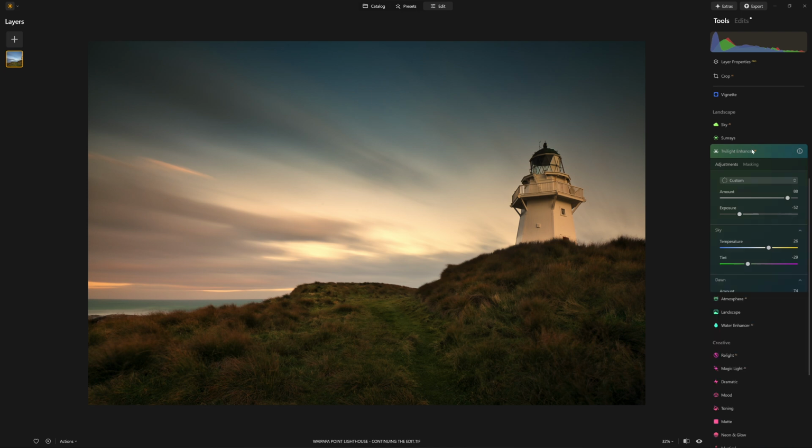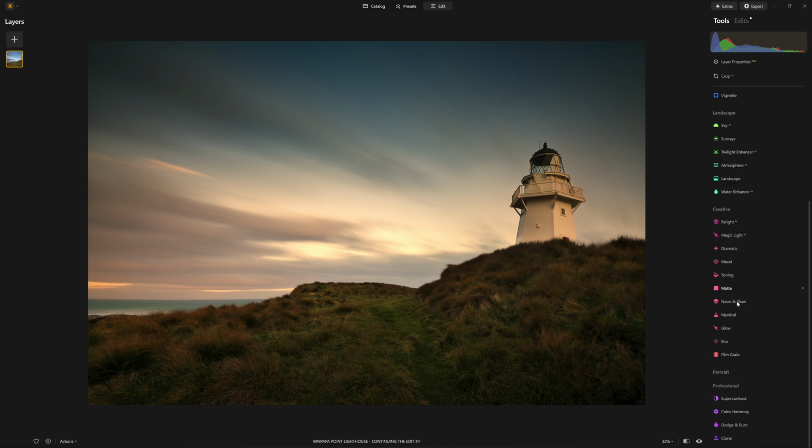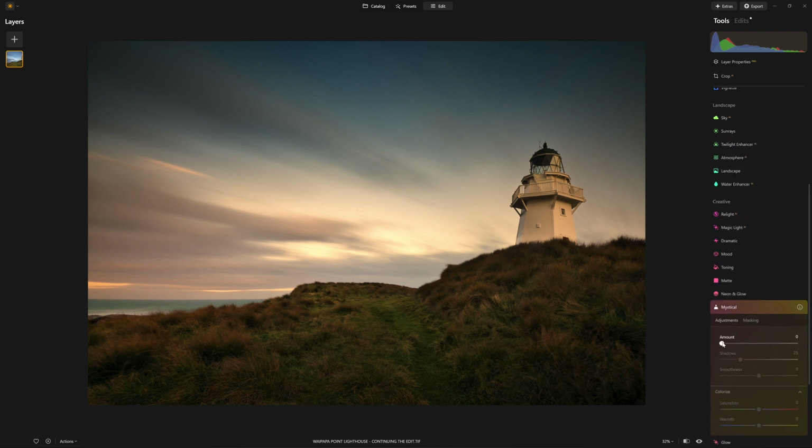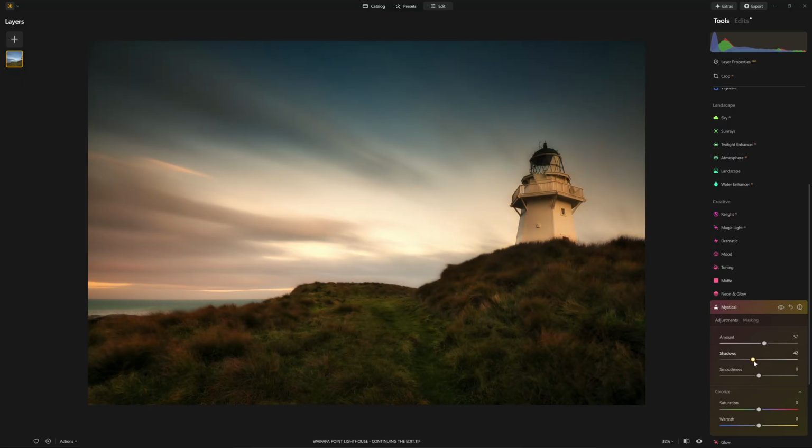Because this shot's got a nice ethereal look, I'm going to double down on that look and I'm going to go into Mystical, grab the amount slider and start injecting the lovely, soft, dreamy look of Mystical, as if I needed an excuse to add Mystical into one of my photos. I always use it. But if we feel like the shadows are a bit dark, which I do in the foreground here, we can just boost that up. We can work with the smoothness to either make it a little more crunchy or a little softer.